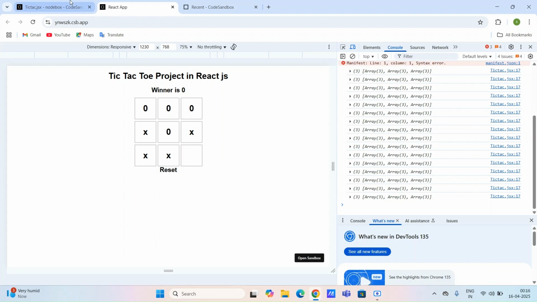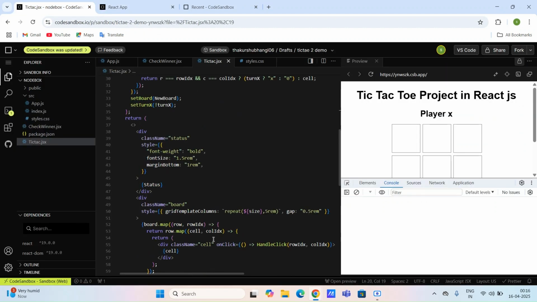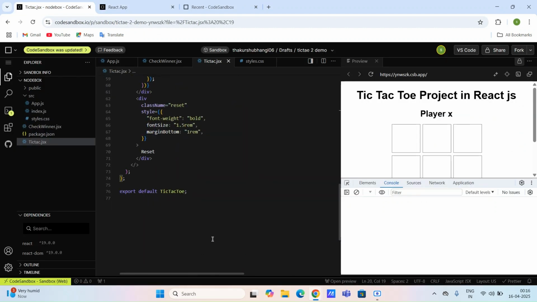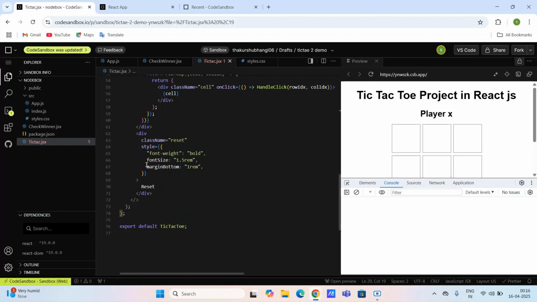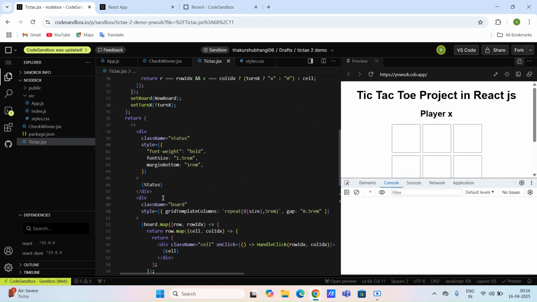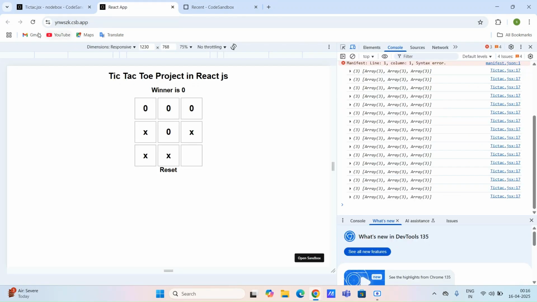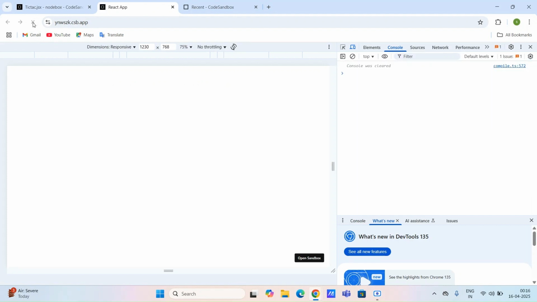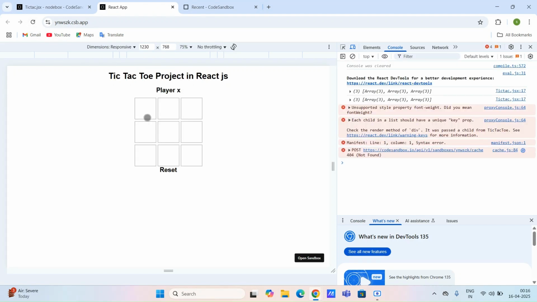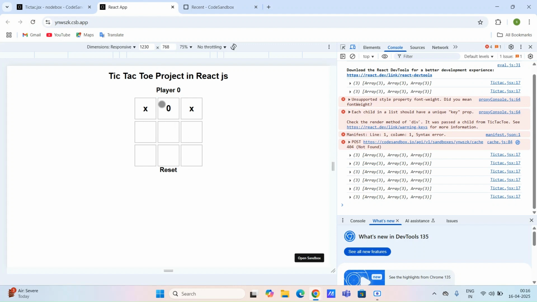Do we have a reset function? Right now we have not written a reset function. Row is working. Now we will check for the column.